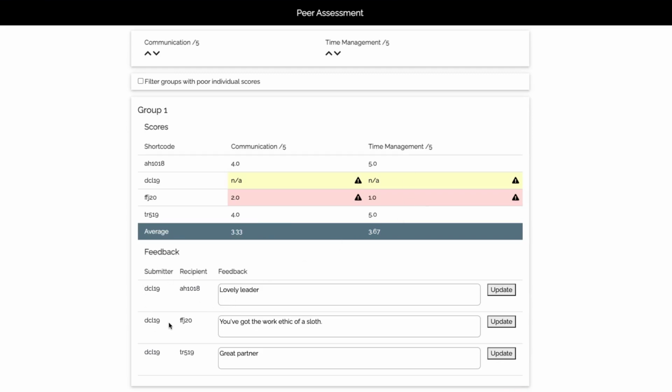Let's have a look at the written feedback. Oh, that's a bit sharp. You've got the work ethic of a sloth. How about: his work ethic wasn't very compatible with mine. Found it a bit poor.